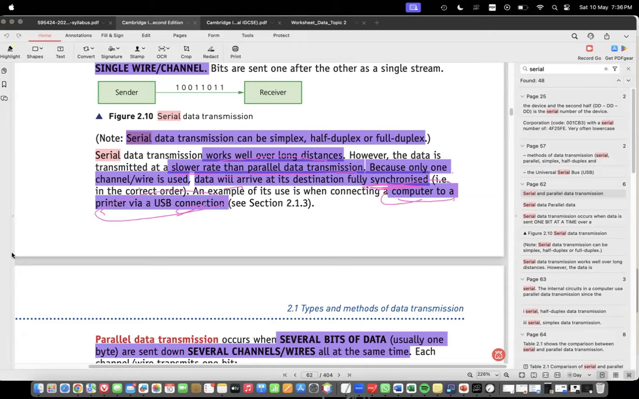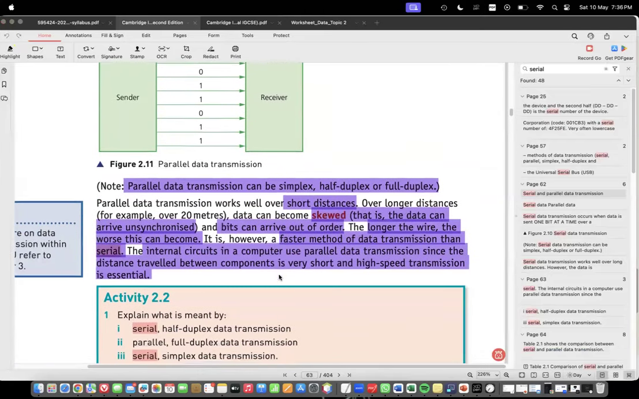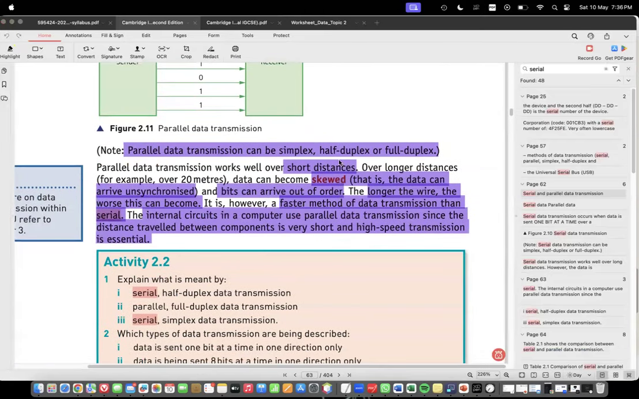So you can give any example of USB port, okay, pen drive or anything. Parallel data transmission advantage, it works well over short distances and it is faster. Short distances, because if you are sending data to long distances, data can become skewed or unsynchronized. The longer the wire, the worse this becomes. However, it is a faster method of data transmission than serial.